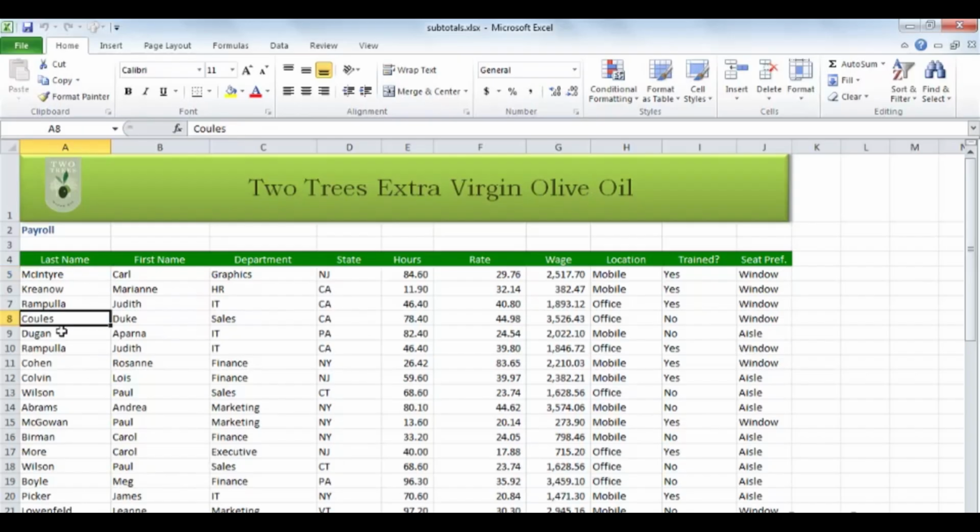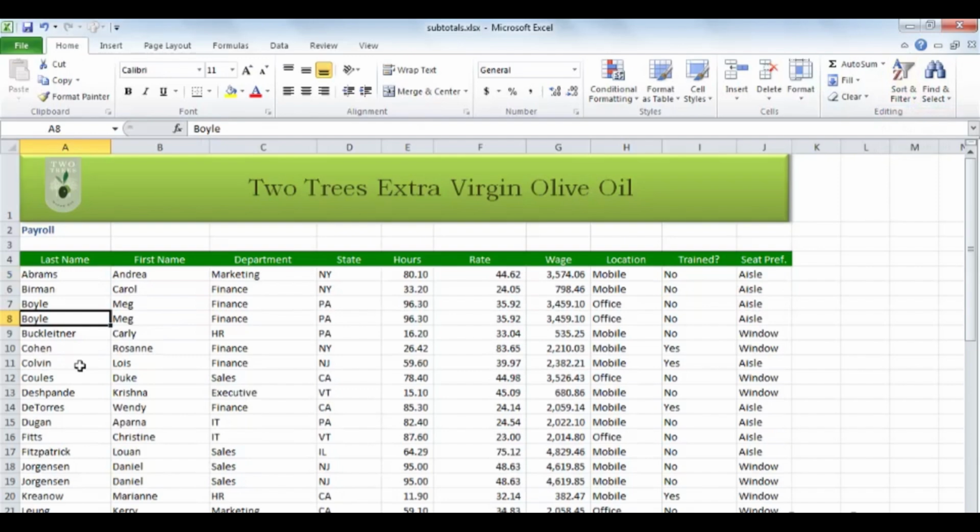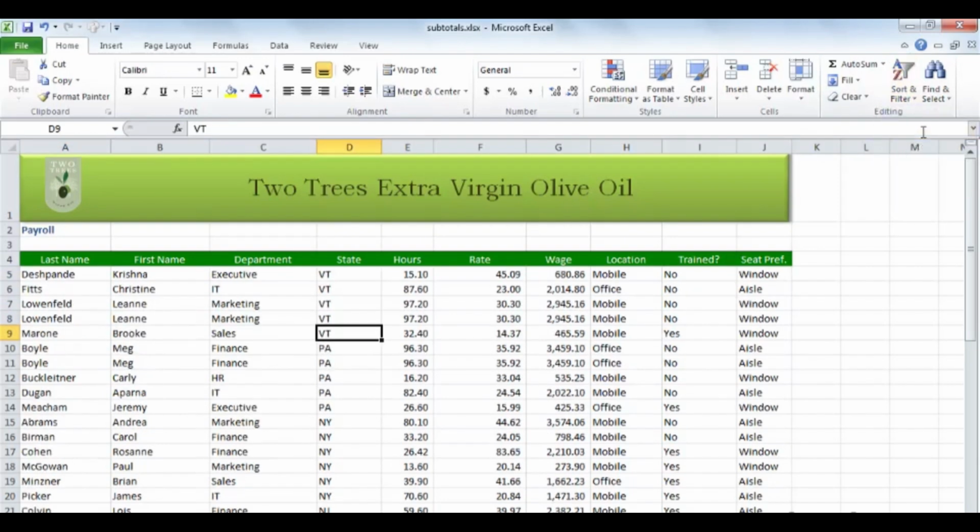Click somewhere in the last name field, and on the Home tab, let's go over here to Sort and Filter, and we can sort A to Z. Maybe let's go to State, click Sort and Filter, and we can sort C to A.